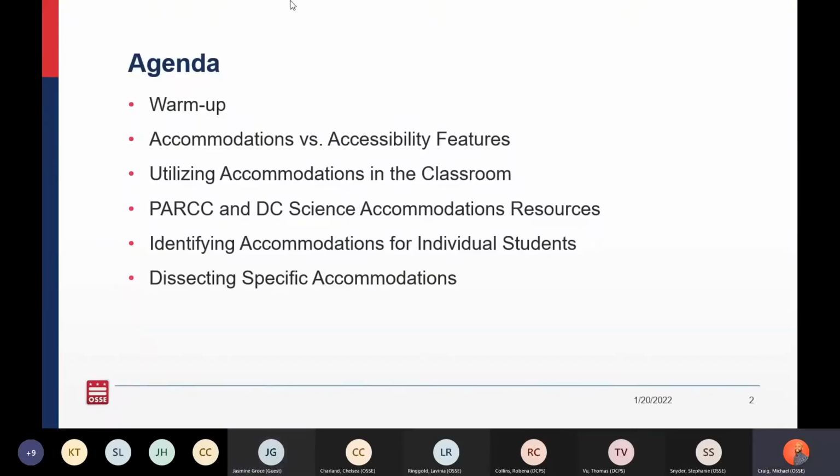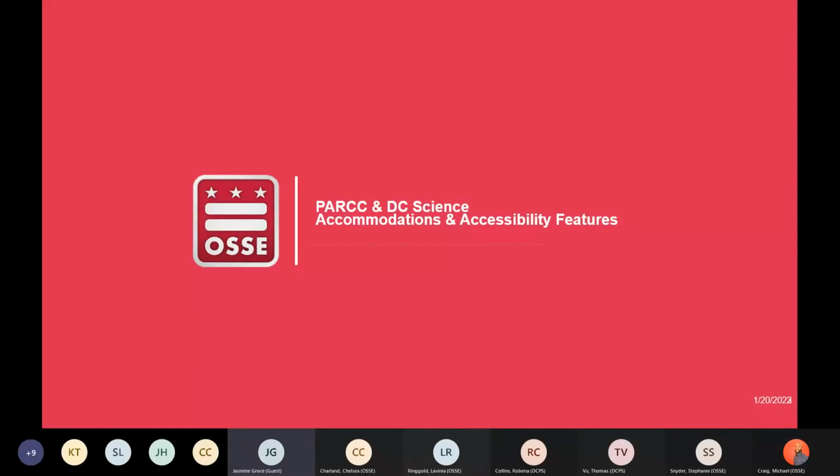All right, so today we are going to spend some time, we'll do a quick warm-up activity. We'll discuss accommodations versus accessibility features. We will discuss how to utilize accommodations in the classroom, PARCC and DC Science accommodations and resources, identifying accommodations for individual students, and dissecting specific accommodations that are on the PARCC and DC Science assessments. All right, so let's jump into PARCC and DC Science accommodations and accessibility features.